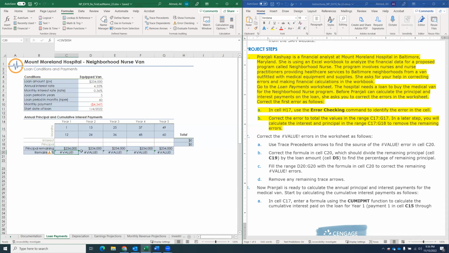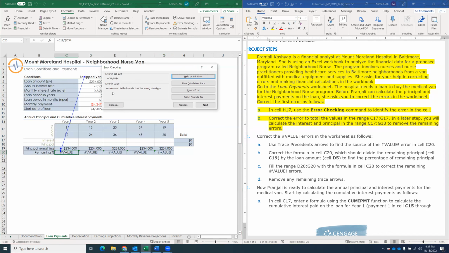Now there are more errors here in each of these cells. We can fix this. The method they want us to use is the trace precedent arrows. So I will go to cell C20, go to my Formulas tab, and then click Trace Precedents. Once I click Trace Precedents, it shows me where this value comes from. And if I click on error checking on this cell, it actually shows me the problem.